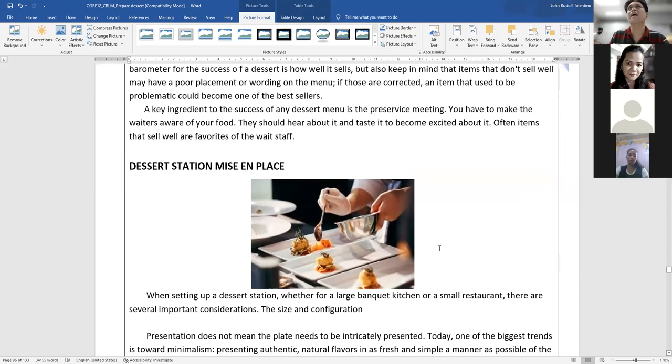Okay, sa atin sa kusina, hindi natin magagawa yung molecular gastronomy kasi wala tayong ganong klaseng equipment. That equipment is only intended for culinary schools. And syempre, dahil basic lang naman tayo, we don't have that kind of tools and equipment. Kaya don't expect too much pagdating doon sa presentation natin ng performance natin ng dessert. Ang important natin, ma-prepare natin yung typical na dessert na pwede natin magawa sa kusina. Okay?